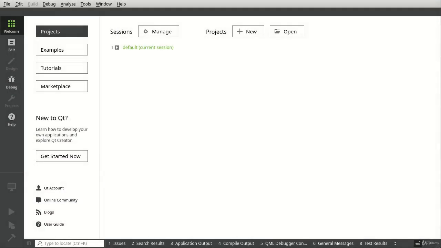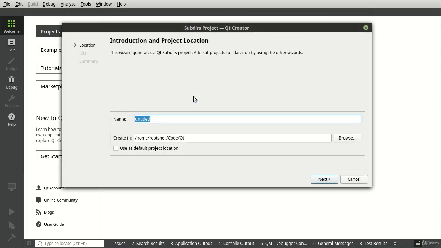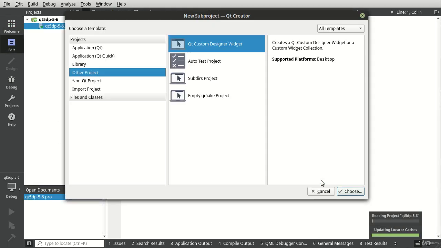This video, we're going to talk about signals and slots to and from an application to a library. So we're going to say new, and we're going to say other projects, subdirs, and we're just going to make a blank subdirectory project. So we're going to say Qt 5, design patterns, and this is 5.6. And finish and add subproject.